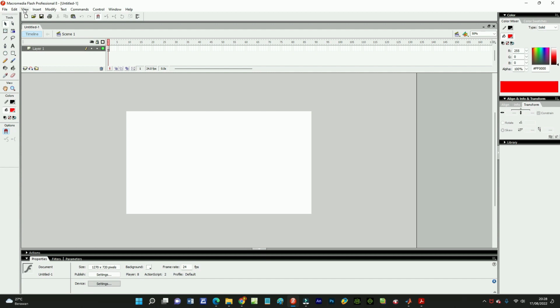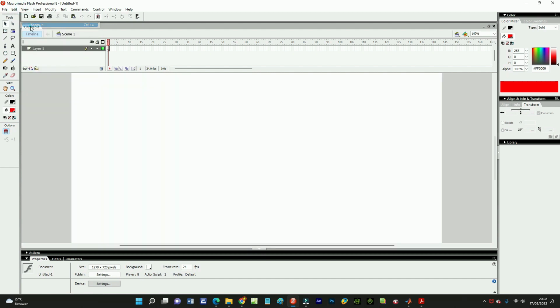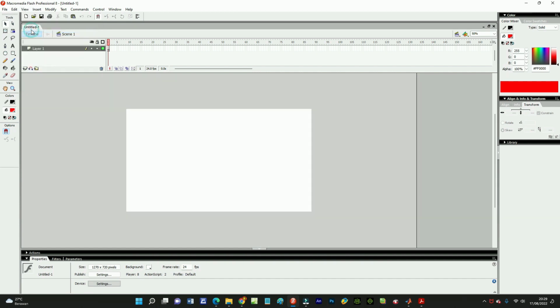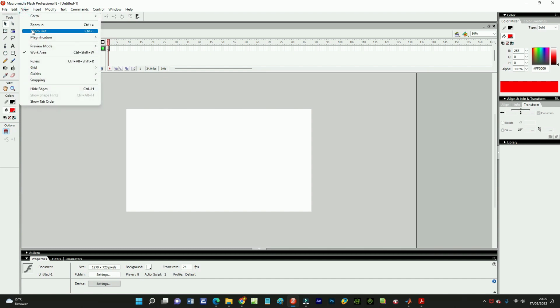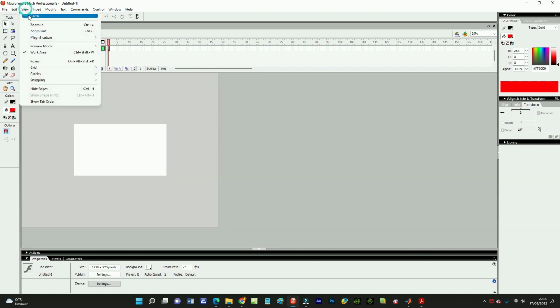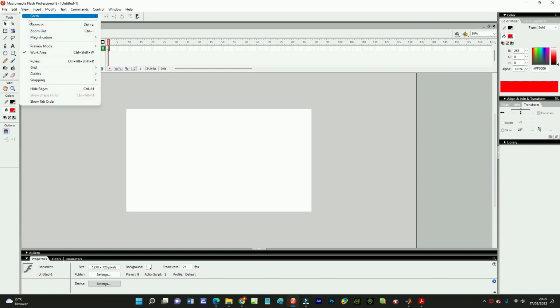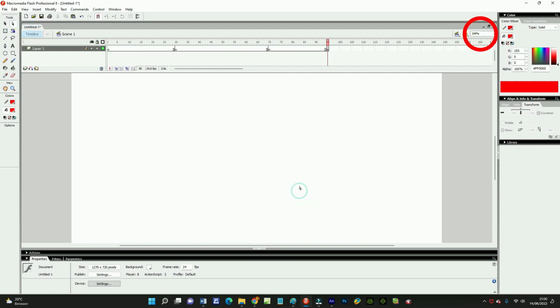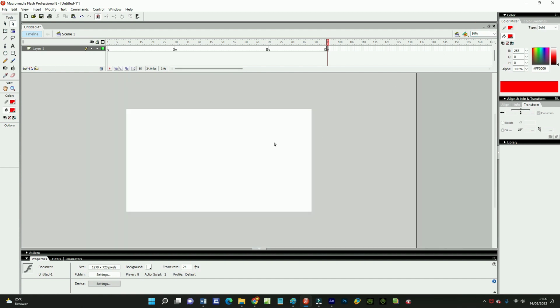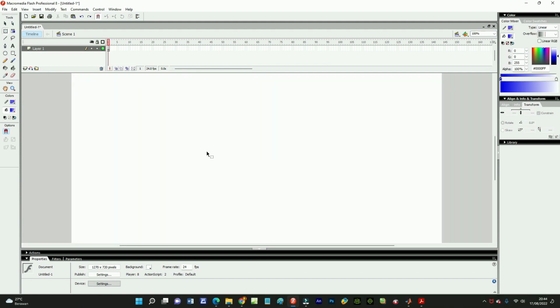You can zoom out or zoom in on the canvas by clicking on the view and clicking on the zoom out or zoom in. But you can also go to this top right corner and specify the percentage of the view. Notice that this is a 2 dimensions animation.